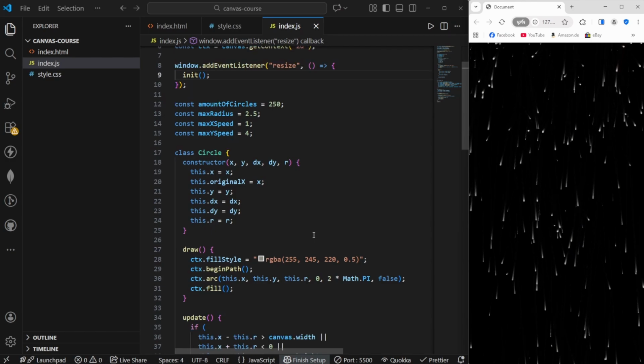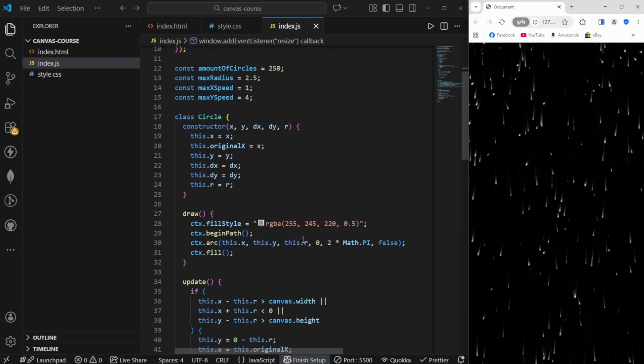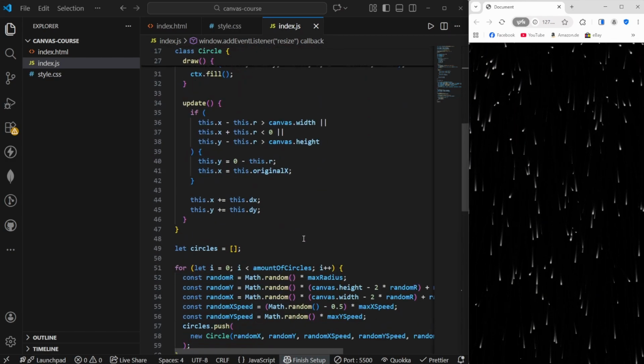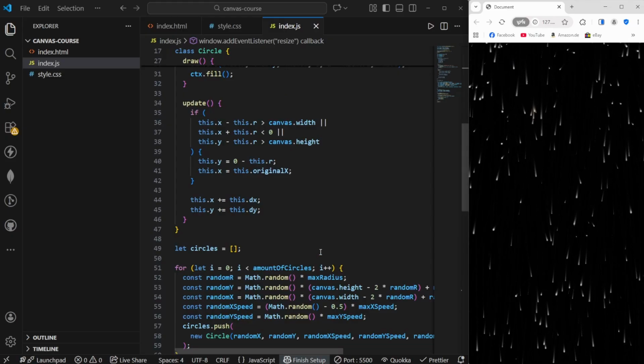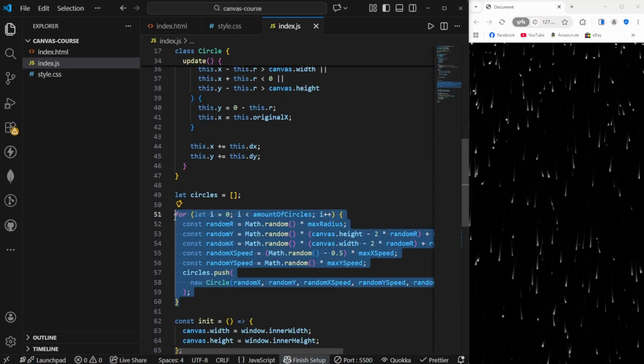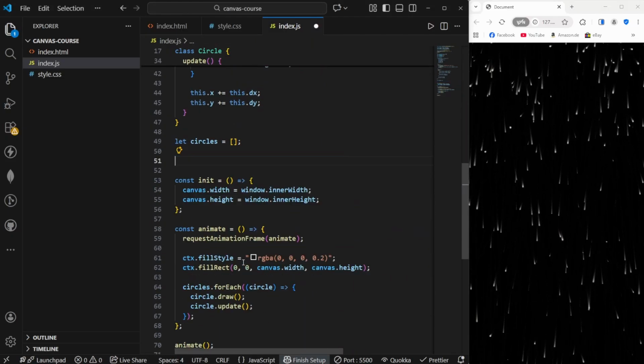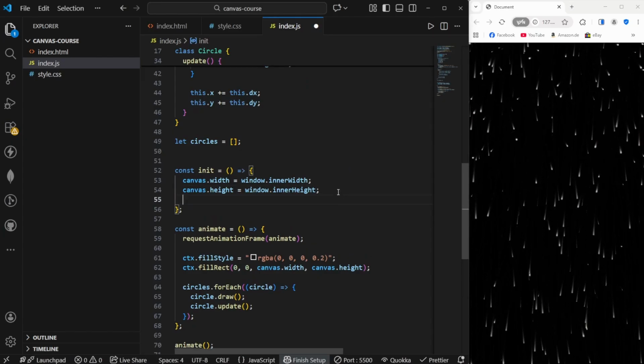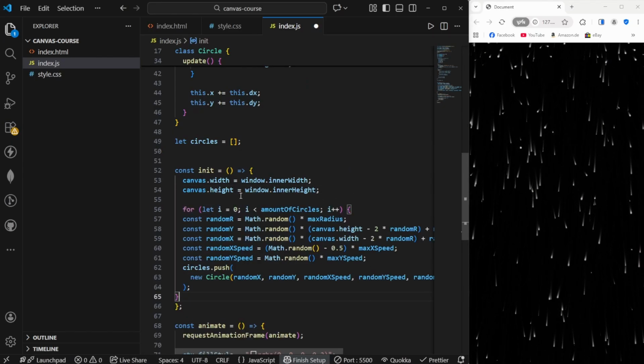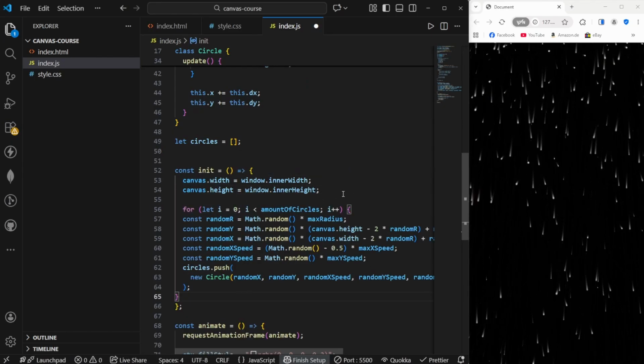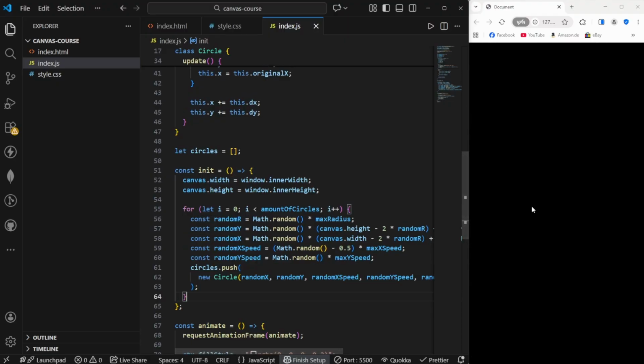our particles do not take up the entire width, because initially we calculate them based on the initial canvas width. So whenever we resize the window essentially, we should also calculate all of those circles once again. So I'm going to delete this loop and I'll initialize all of those circles once again once we resize the canvas or reinitialize the width and the height. So let me save this.